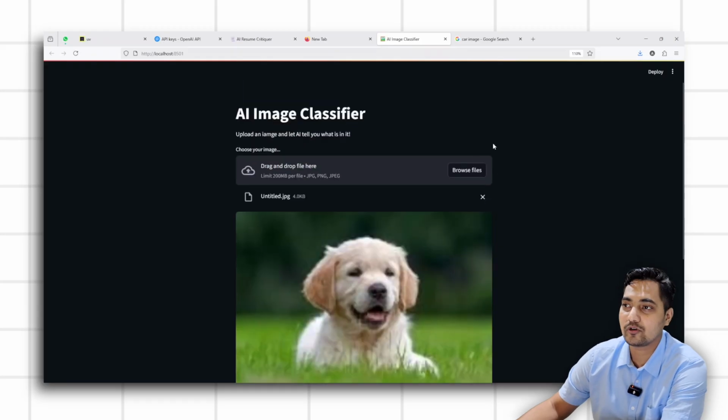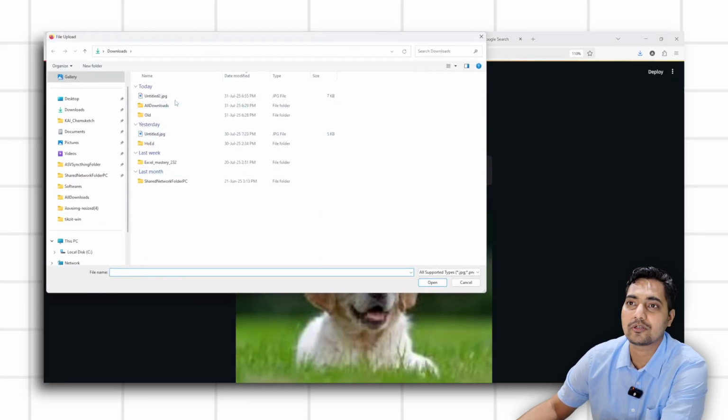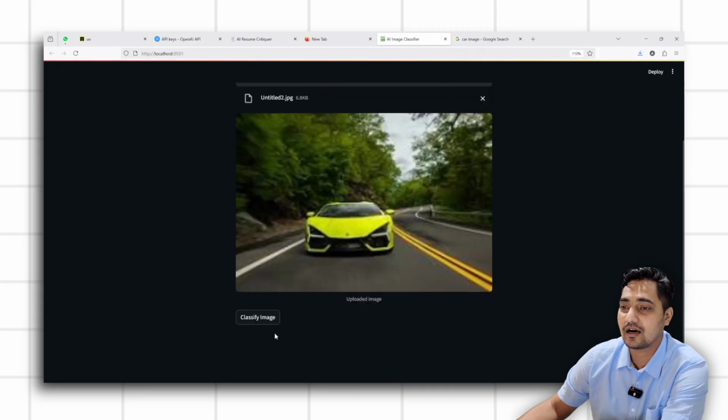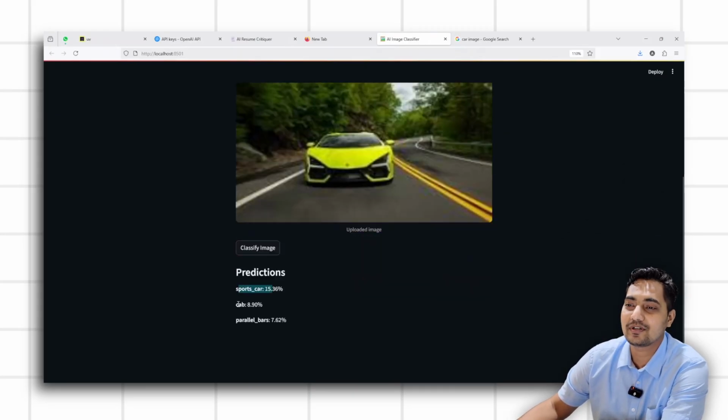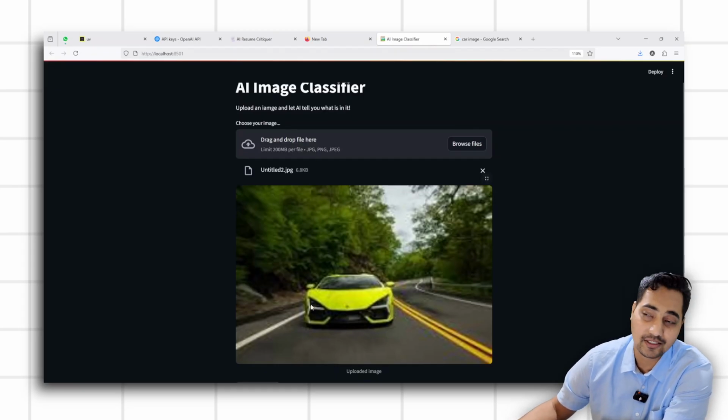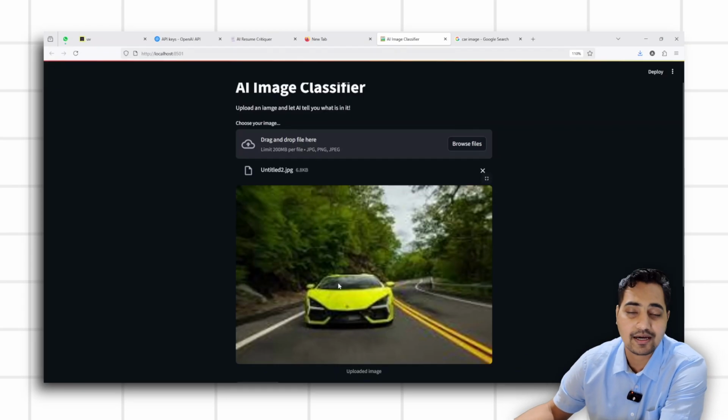Now of course I'm going to use one more image. I'm going to use the car image, open it. So it has this car right here. I'm going to ask it to classify. Sports car, 15% cab, parallel bars. I guess this is what it's talking about, but it's confident that it's a sports car. Of course, the clearer the image, the better the answer is going to be. And if the model has seen this, it will be able to classify it.